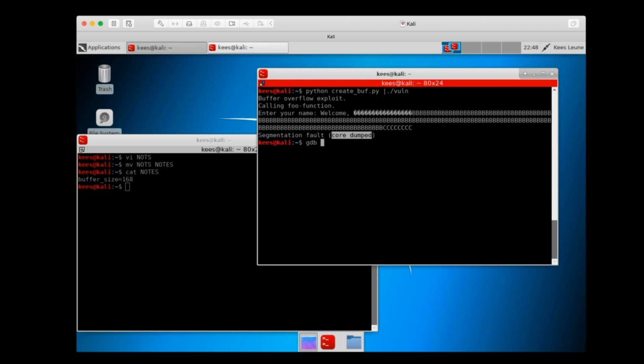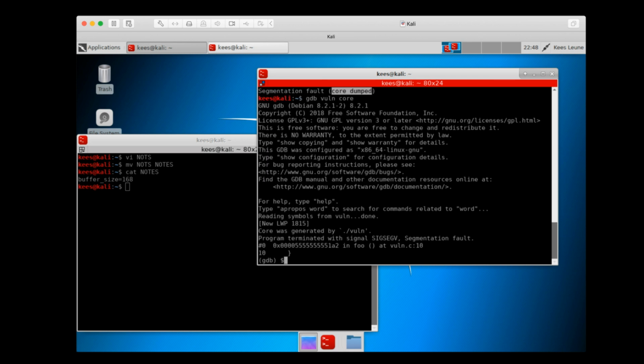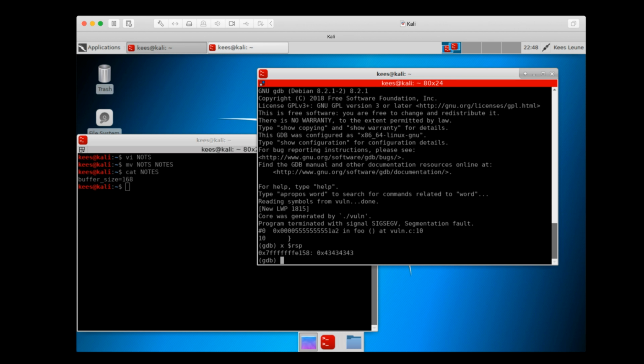Back to GDB. Bomb. Core. And I'm really only interested in what's in that RSP now. And here you see 43, 43, 43, etc. And 43 is exactly the hex representation of the uppercase C, which means that at this point I have correctly overwritten the address that I need to overwrite. I haven't had the right value in there yet, but at least I know that my buffer is of the correct size and at least of the right composition.